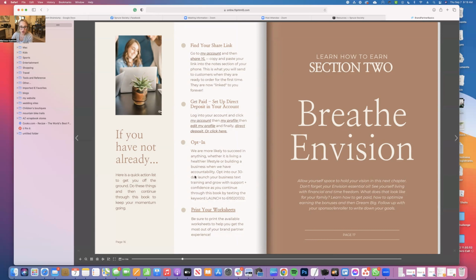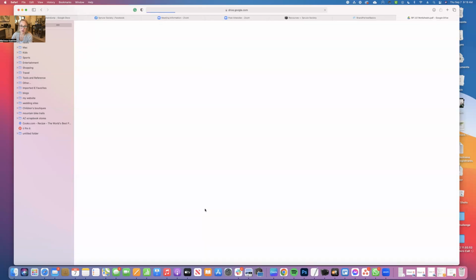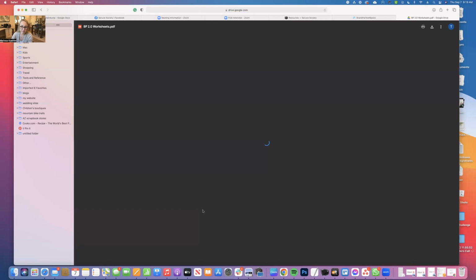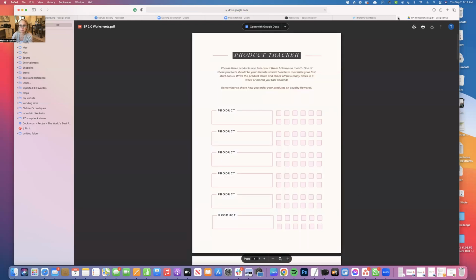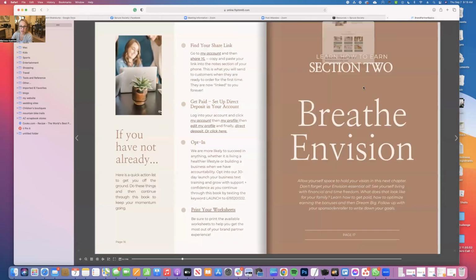Opting into our launch, right here, you can text launch to this phone number and then print your worksheets. When you click on this, it's going to take you to a Google Drive and you can print these worksheets. Okay. You don't have to, but you can.